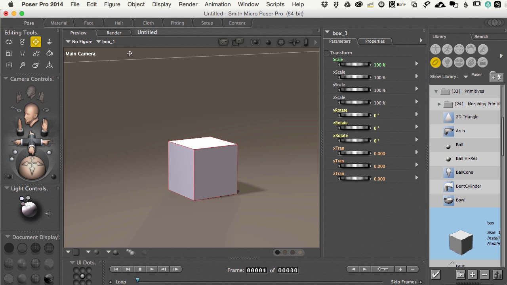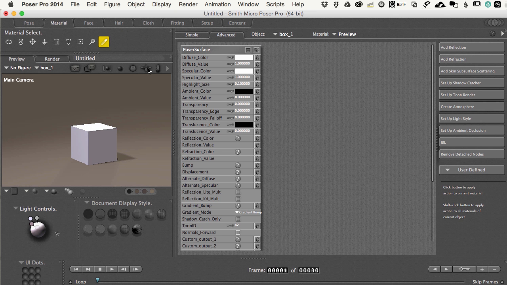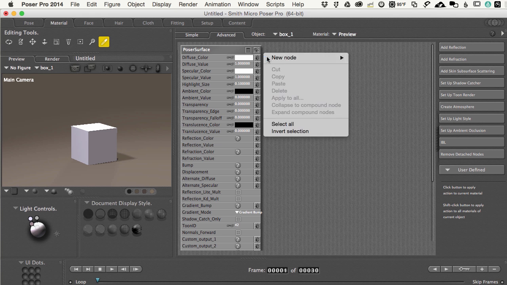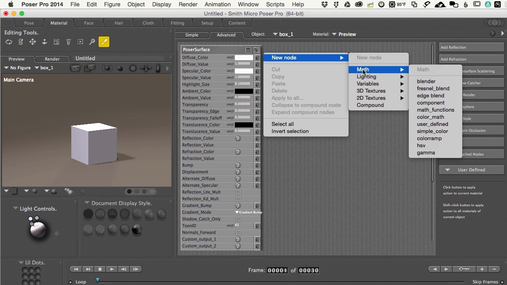So with this object selected, let's come over to the materials room. The typical type of material that we see. So we've got our basic color. The whole point behind grunge is that you start overlaying or blending together light and dark things to get that idea of dirt and grime. So with that idea in mind, what I need to do is blend something. So the first node I'll put in here happens to be new node, math, blender.